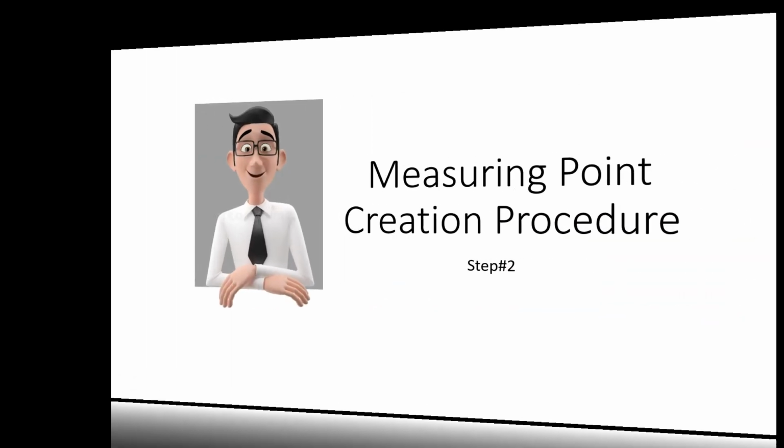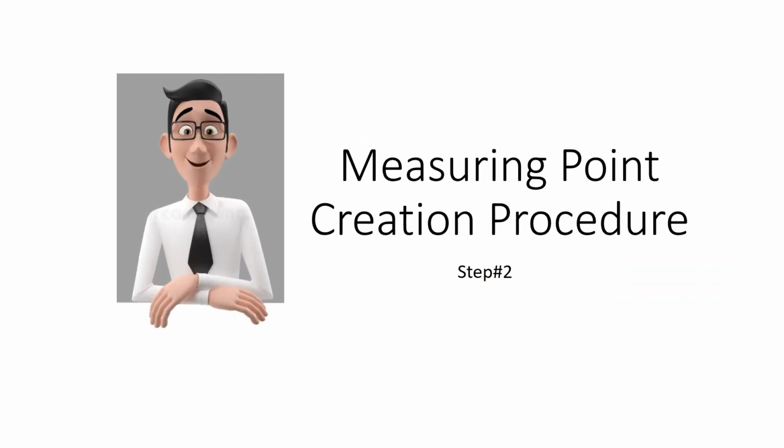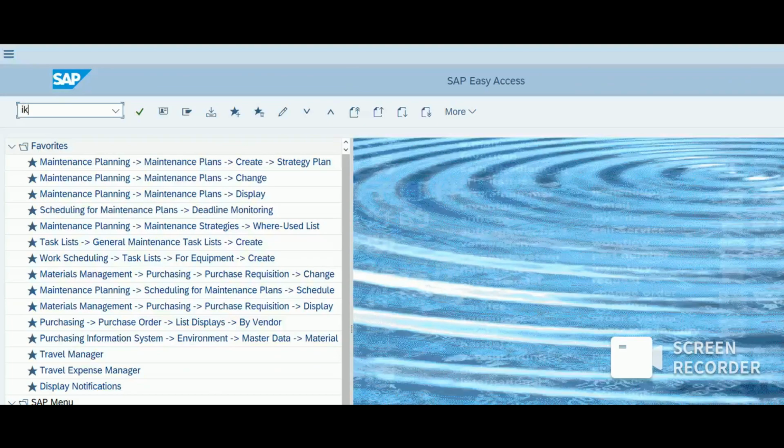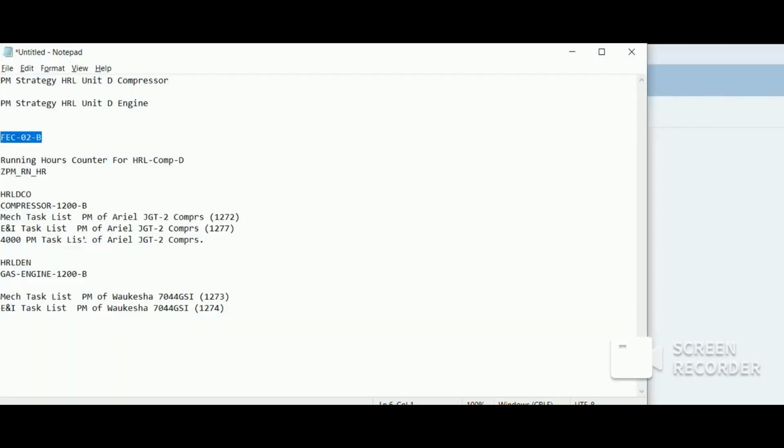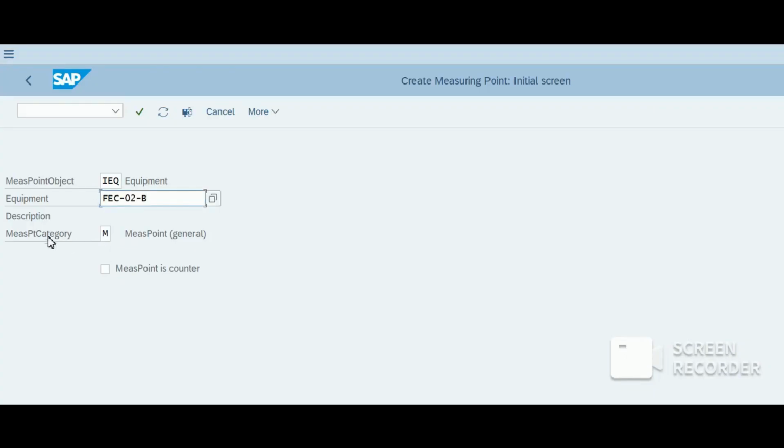Alright, since we have completed our task list creation process, now we will go to step number 3 and learn how to create a measuring point. Okay, go to transaction IK01, enter the equipment tag. We will copy it from here. M is for measuring point and measuring point is counter. Press enter.